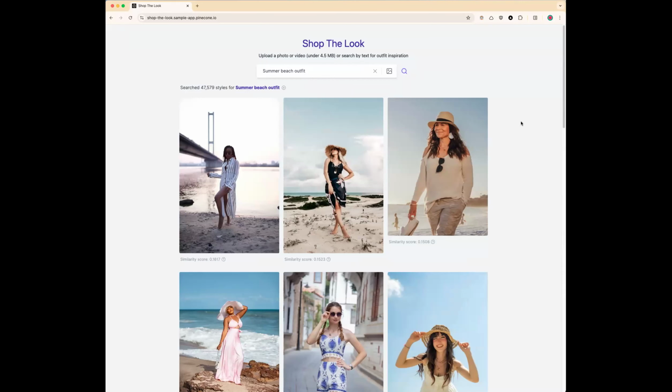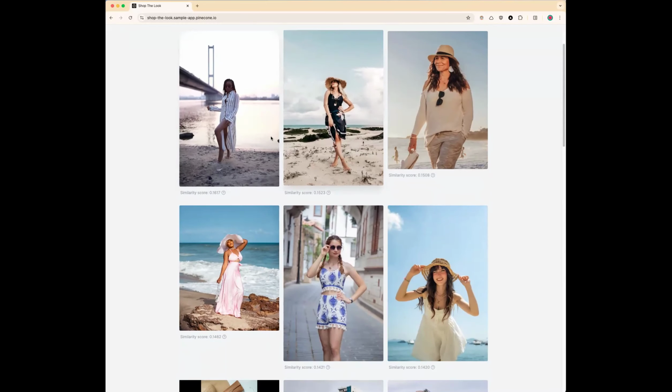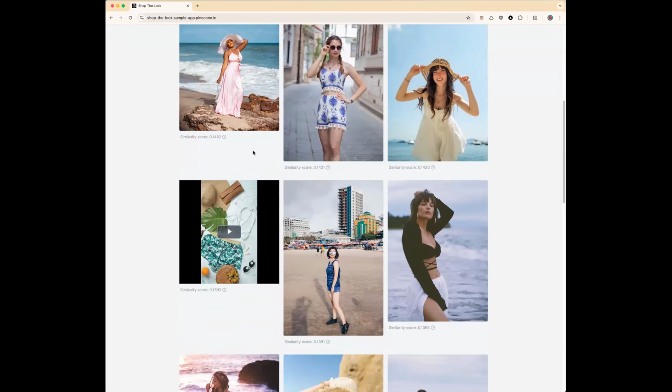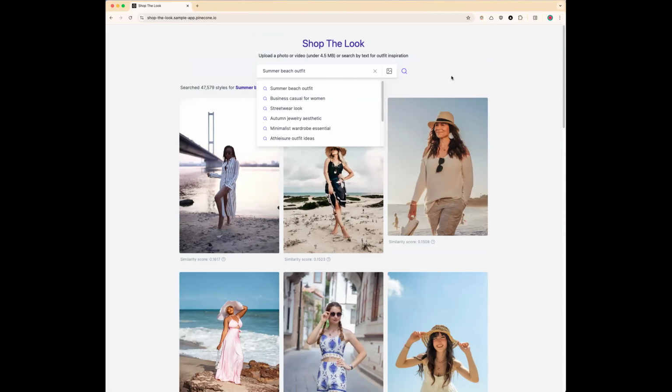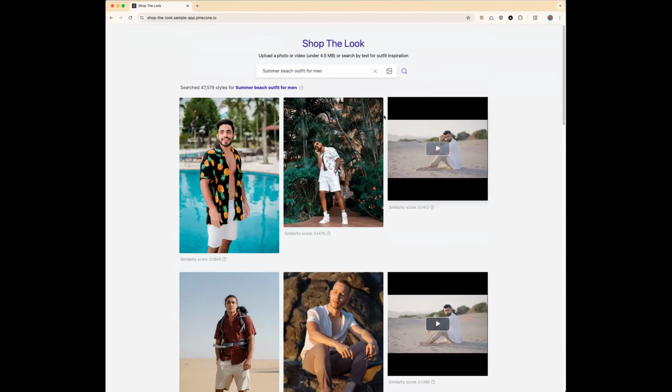Right after I click enter, I get results for summer beach outfits. I'm getting a beautiful gallery of shots. However, these results aren't super relevant for me because I'm looking for outfits for men. So, summer beach outfit for men. All right, this looks a lot more relevant for me. And again, you have a beautiful interface.